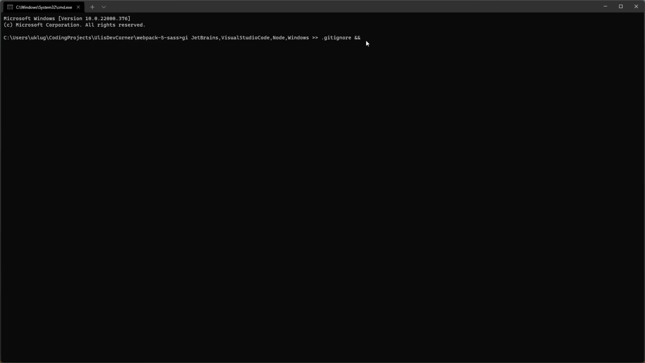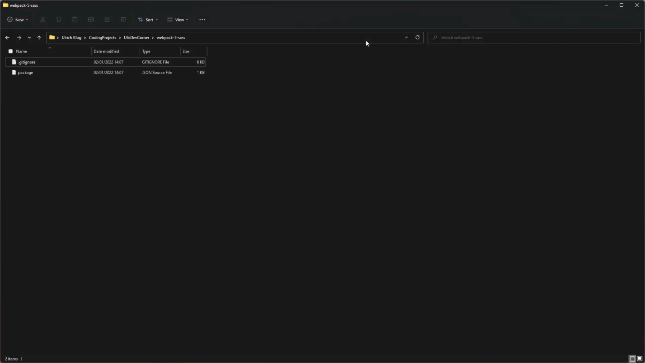So my next command will be git init and then again double ampersand and then npm init -y. The -y is for confirm everything. Double ampersand WebStorm64 /dot. The dot is to open it in the same directory, and then another double ampersand and exit to exit the terminal when everything went well. So hit enter to commit this. Looking good because the terminal closed.